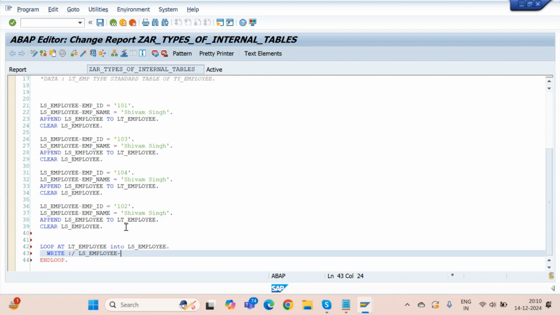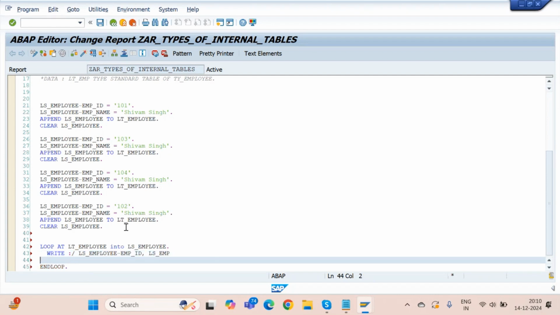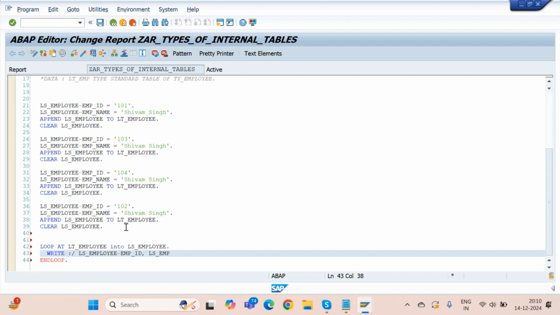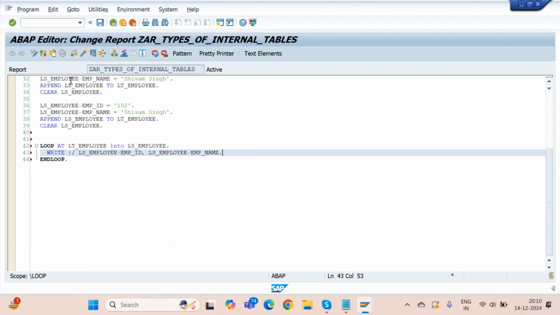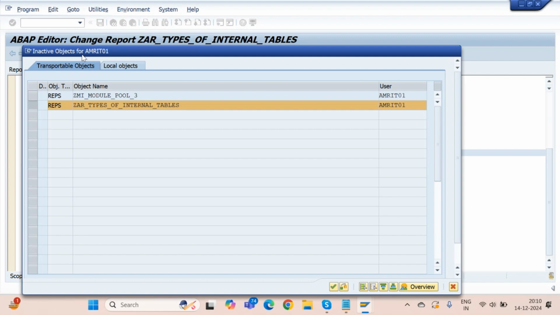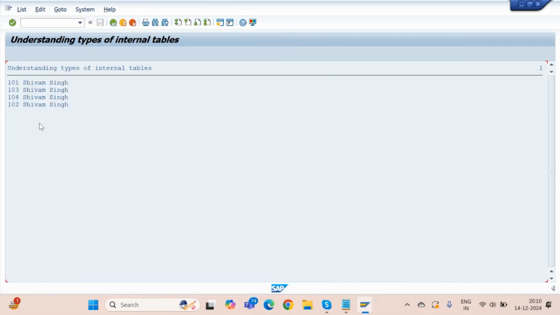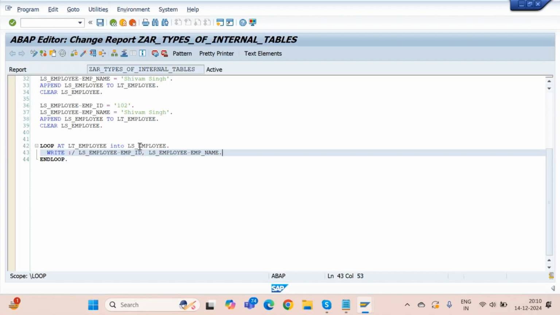ls employee ID, ls employee name, if I display it, I am going to get it at the fourth index. Very, very perfect. But is this the correct way?